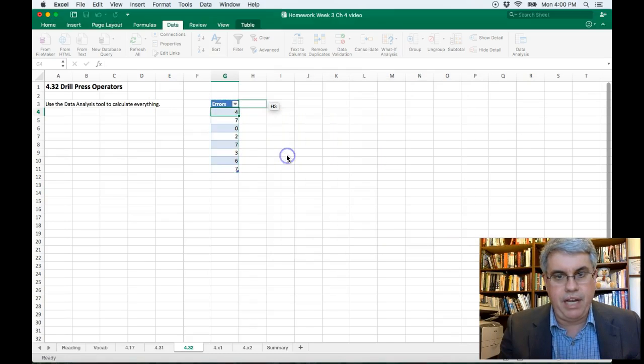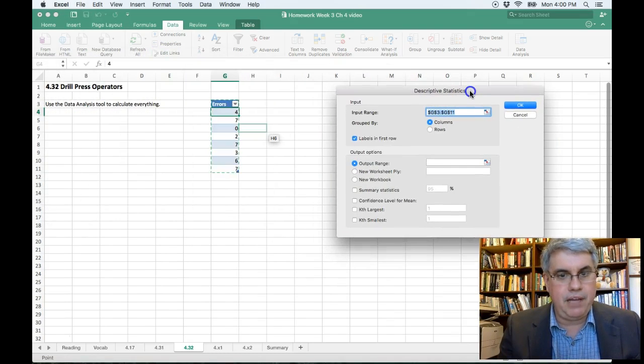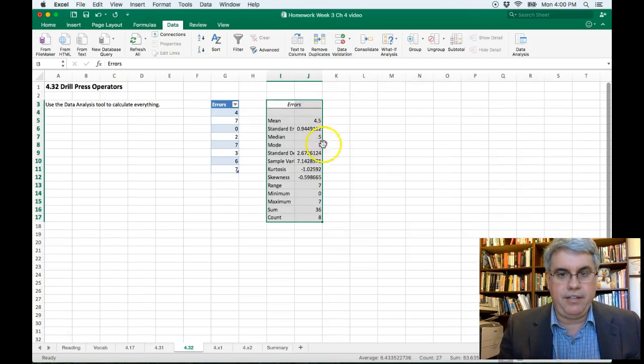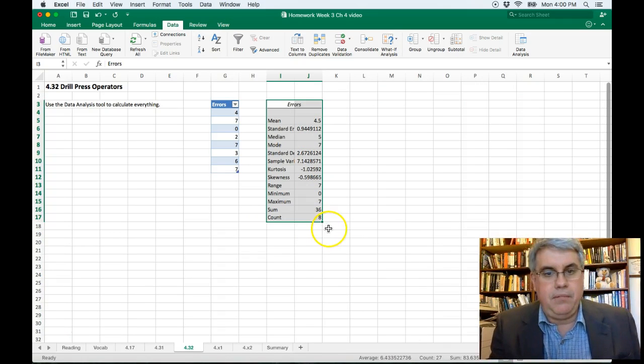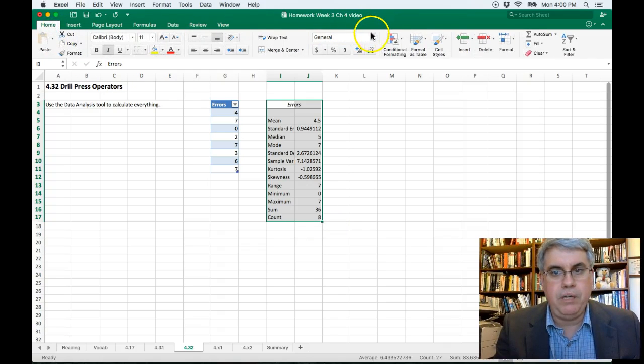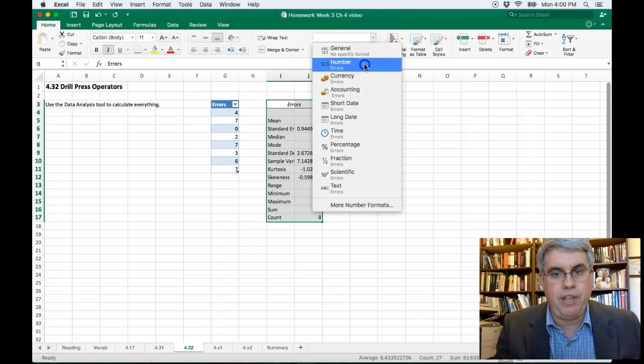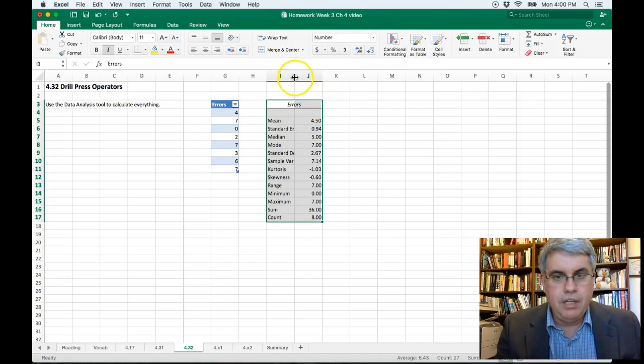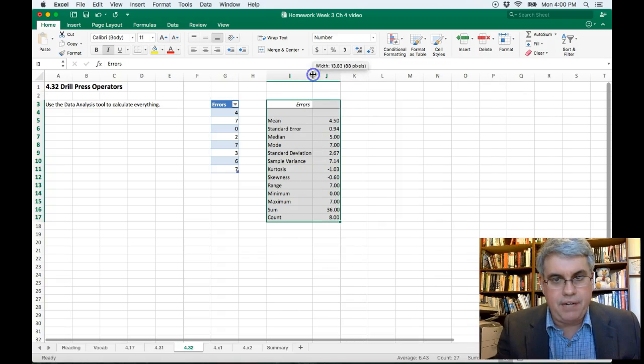The output range, I need to click in the output range there because it moved the cursor up to the input range. But I'll put the output about here, and I want the summary statistics. So I click OK, and this gives us all of the descriptive statistics. Let's remove some of these crazy decimal points. Home, and then I'll change this to number. That will reduce it to 2 decimal points. Let's widen this column so we can read everything.